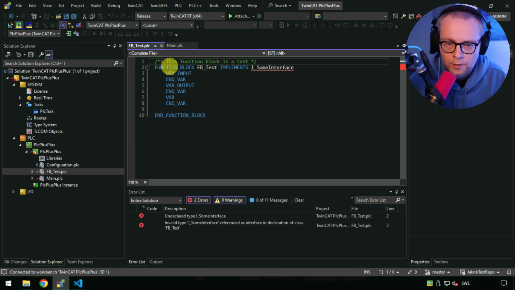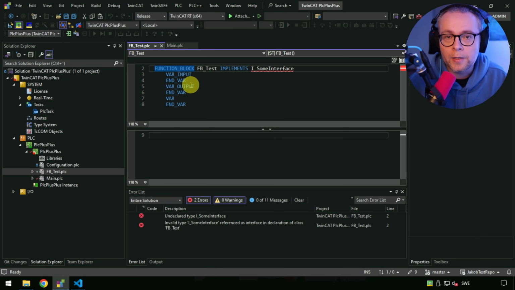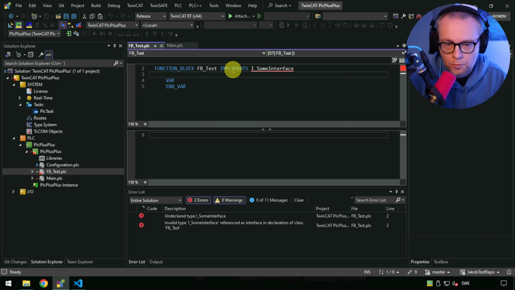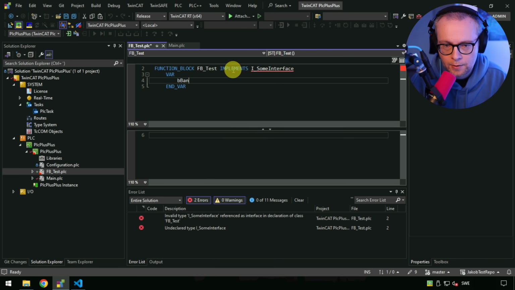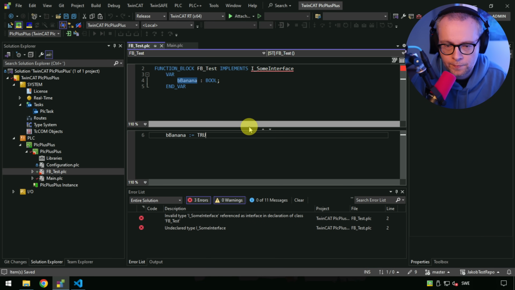So first of all is that you can decide to choose whether you want to see the complete file in one, like in the whole editor, if you just want to see the complete file, or whether you want to have the traditional classical presentation, in the sense that it will show you both the declaration, so the var input, var output, local instance variable, and the implementation separately. So here, for example, if I was to create an instance variable, I can create an instance variable, be banana, bool, and I can set the banana to true.